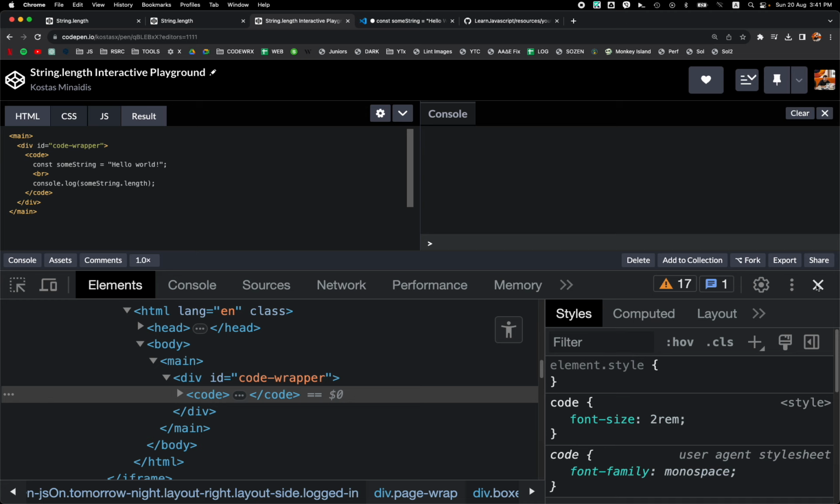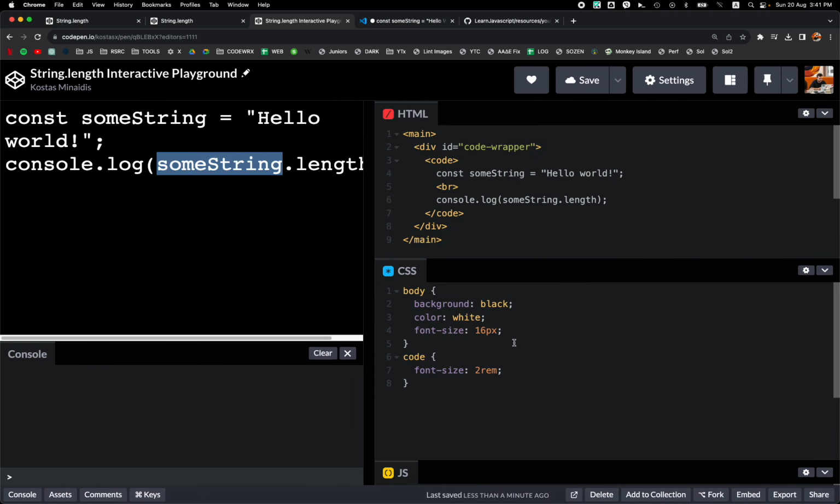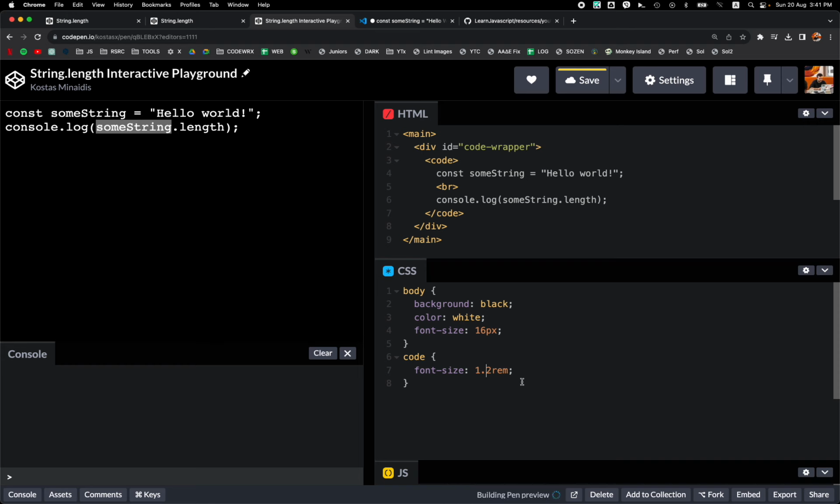Okay, we found this really handy tool. Let me get back to 1.2 REMs.